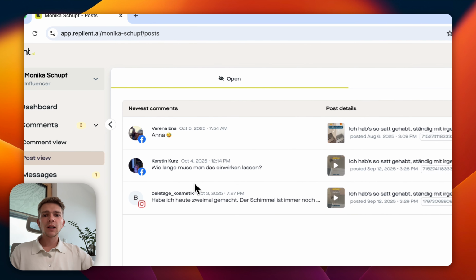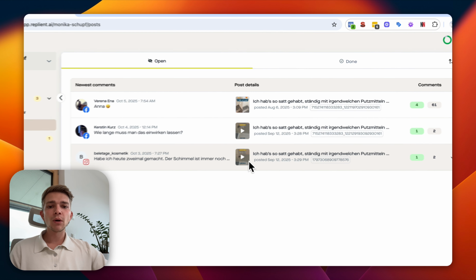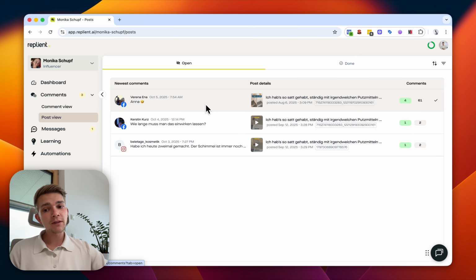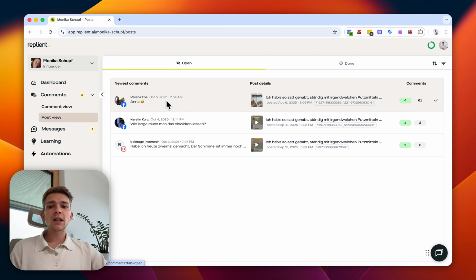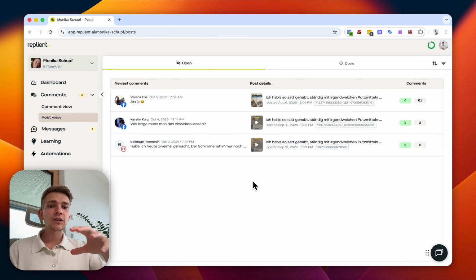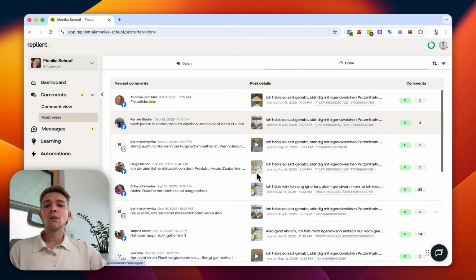So for example, in this account, we're having 3 posts which have new comments under them. In the post view, you're gonna see open and done posts, and each post can have multiple open comments. For this one, for example, we have 4 unread comments or open comments and 61 total comments. You're gonna see all the comments listed under the posts. So in this list, you're gonna see all the posts where you have got new comments. If there are no new comments, then you can see it under the done folder.